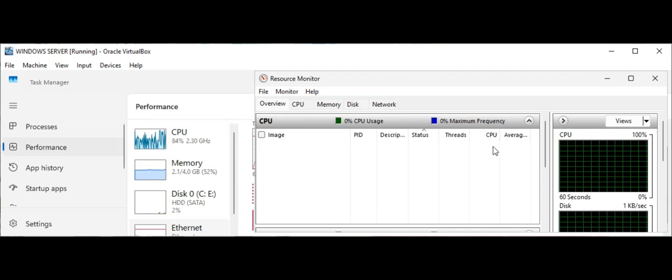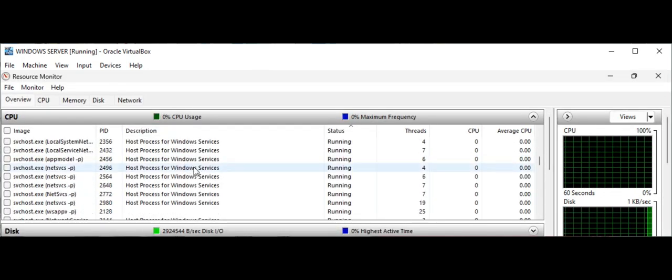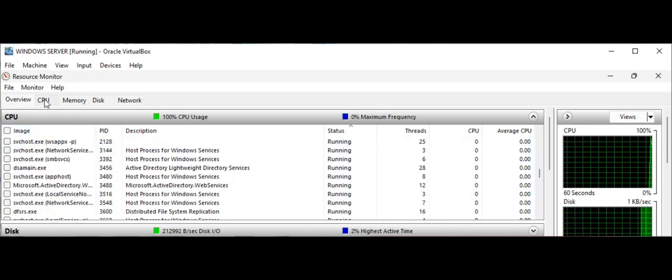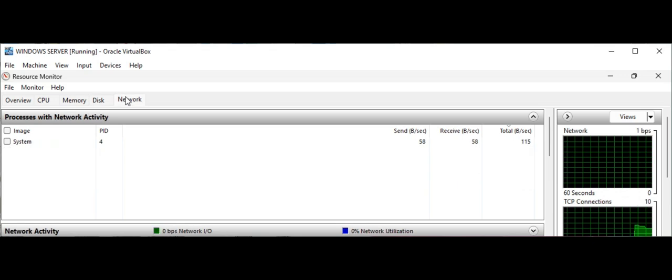This gives you a summary of CPU, memory, disk, and network usage all in one view. You'll notice each section can be expanded or collapsed by clicking the header bar, giving you control over how much information you see. Let's start with the CPU tab.